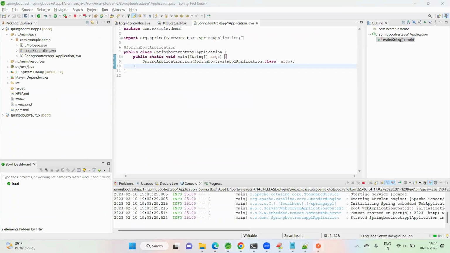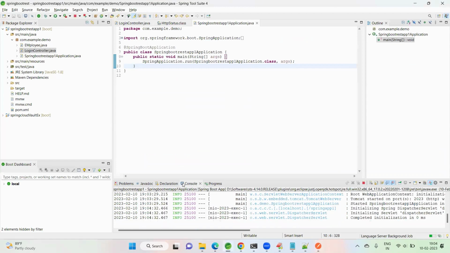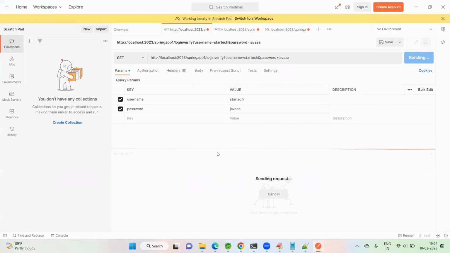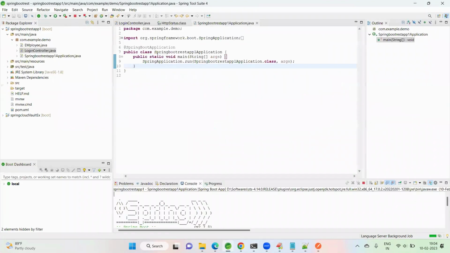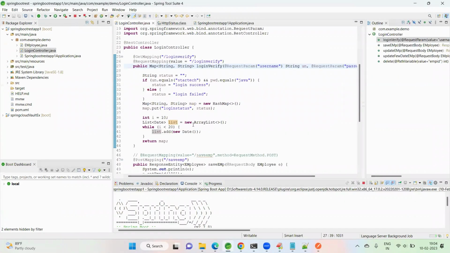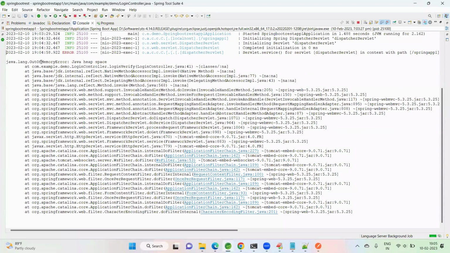The application started. Give a request and see the response here. The request is sent, still no response generated. Something is happening on the server side, creating objects and putting them into the list. After some time we will definitely see the out of memory error. We cannot say exactly at what time. It is still running. Okay, I got an out of memory error.